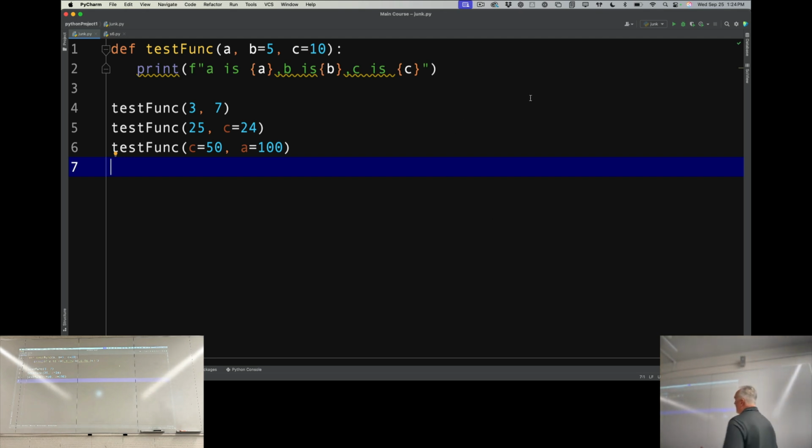Okay, so the first time I have test function 3, 7. We know where the 3 goes. The 3 goes into A because that's a required argument. It's going to take the first one there. Where will 7 go logically? B, because it'll take them in order. And then what will C be equal to in that case? 10, because 10 is the default value for C.